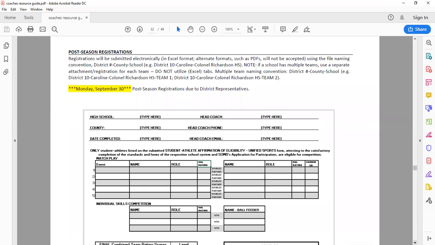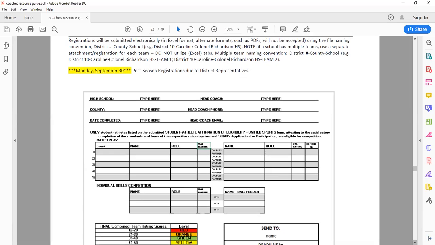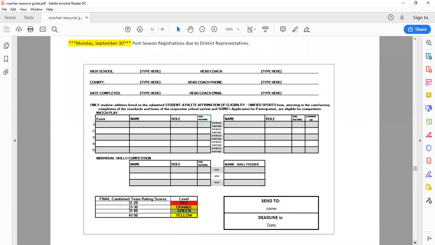Postseason registrations. This is very important. Postseason registrations have to be submitted electronically, and they must be in Excel format. It is still an issue from year to year that people are submitting handwritten or PDF forms. This Excel document that you will receive, it's in the resource folder on the Google Drive, or your district representative will probably end up emailing it to you as well, is a formatted Excel file.